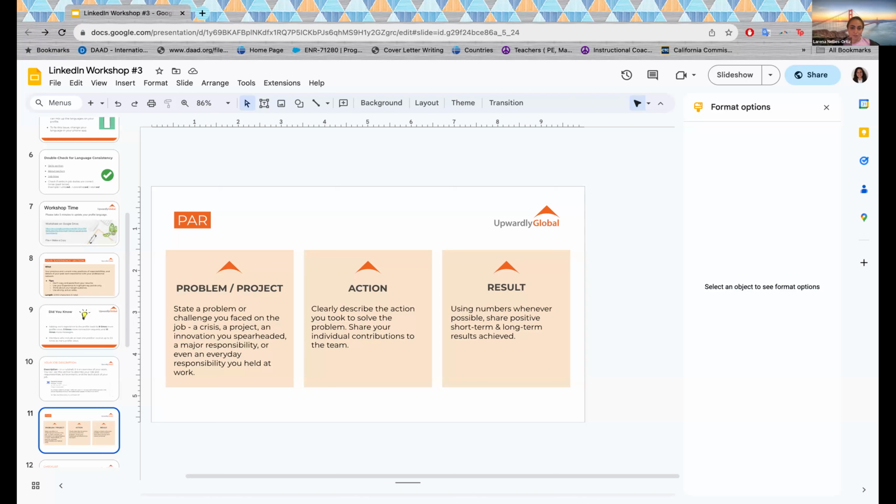And of course, you have to describe what was the project and focus in on what was your major responsibility in that project. So what were the things that you contributed? And that leads us to action, right? What were the actions that you took as an individual or as part of a team to contribute to that project?